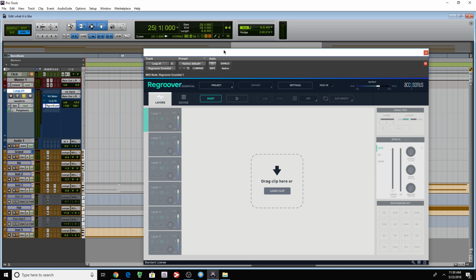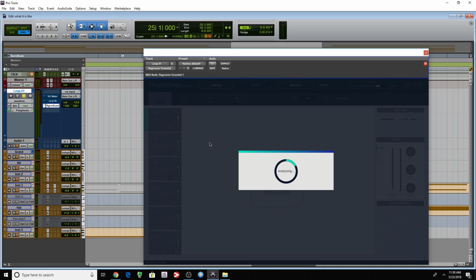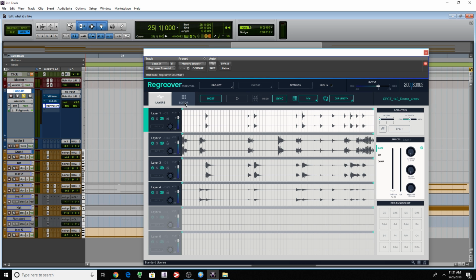Regroover. Some of you guys have probably seen this for the first time. This thing is amazing. So I'm gonna load up that loop. It's gonna analyze. Let's give it some time. Exactly. It broke it down into its own individual element. So the volume's a little too hot, so I'm gonna bring that down. Let's play this.